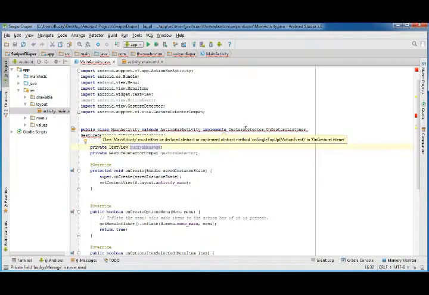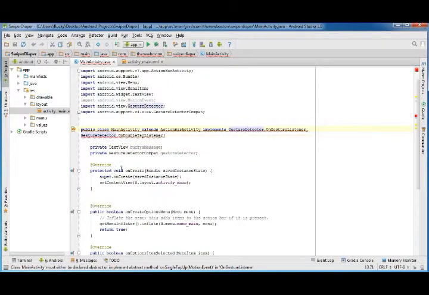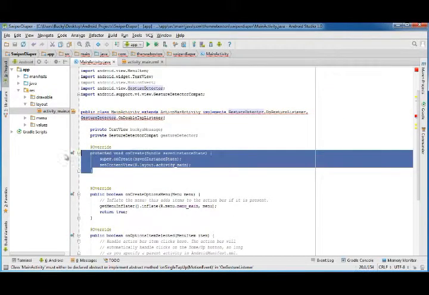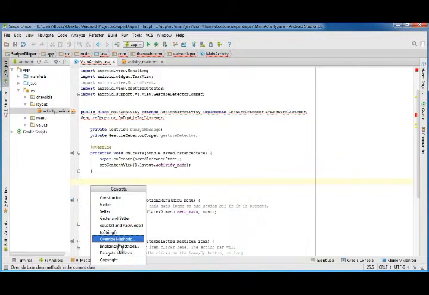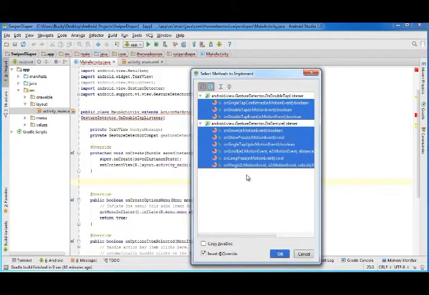But for now, since we implemented both of these interfaces, we actually need to use those methods. So I'm going to stick those right after the onCreate, just because it feels right. I'm going to hit Alt Insert, then Implement Methods. This is saying, you implemented this interface OnDoubleTapListener, so these are the methods from there you have to implement. And on GestureListener, these are the methods that you're using from there.